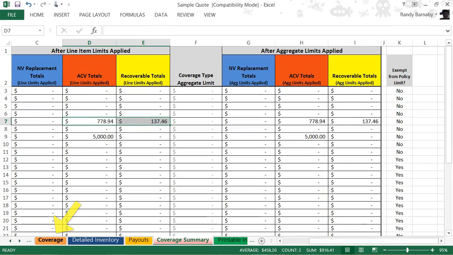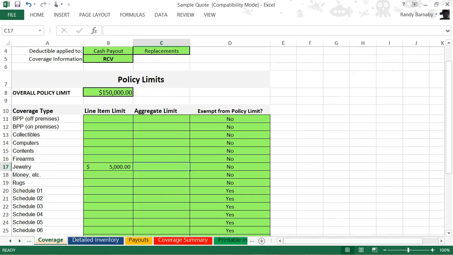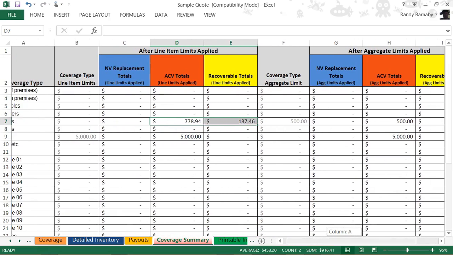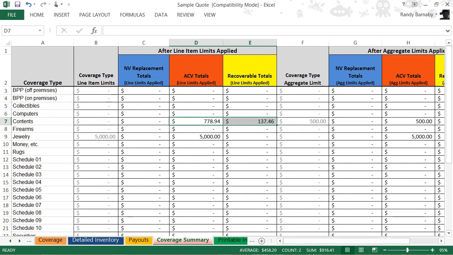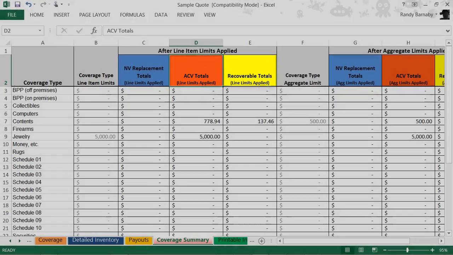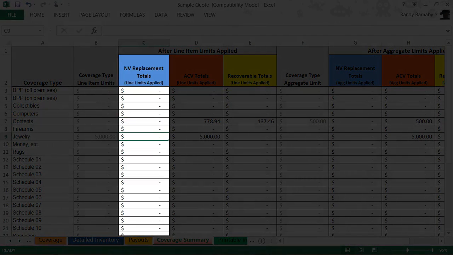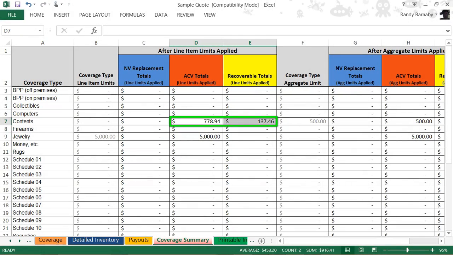So I will go to the Coverage tab, and I will put an aggregate limit on contents of $500, and we will see how that looks on the coverage summary. So you will see, because there is no line item limit for contents, that those amounts are represented here: what you owe the insured now and what you owe the insured later. Because none of these items are toggled to yes for replacement, there is nothing owed to National Vendor. Now this amount again of $916.41 runs up against a $500 aggregate limit.